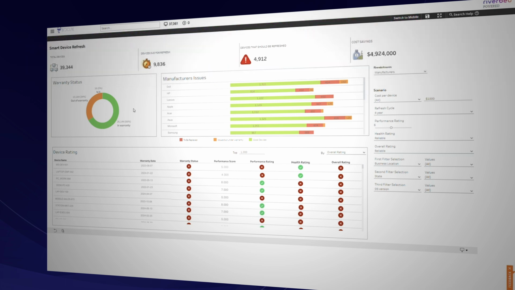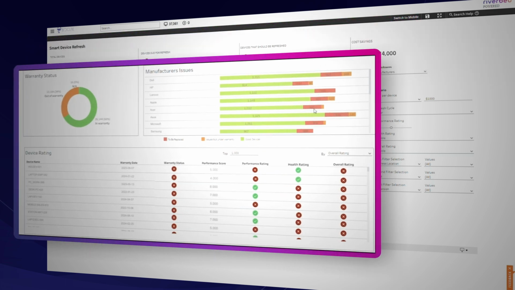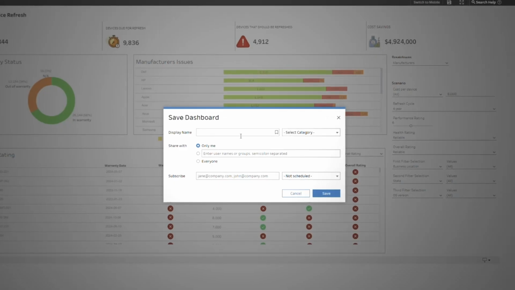When you're ready to move forward, the Action Planner simplifies implementation. Save and export your plan so you can operationalize your strategy with confidence.